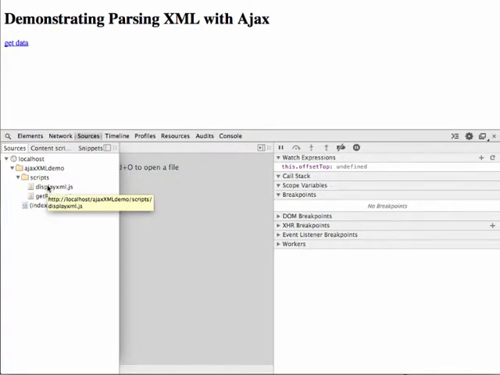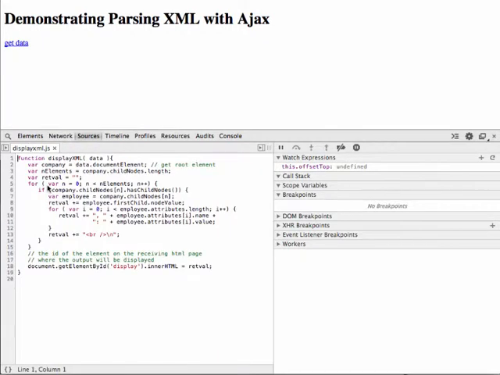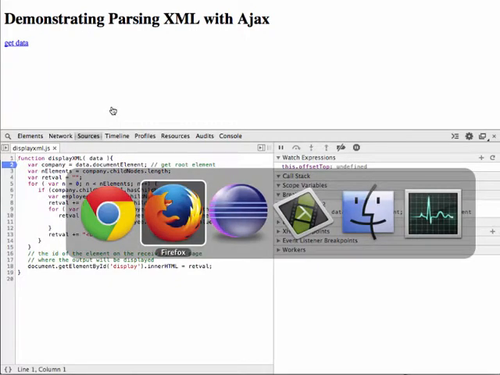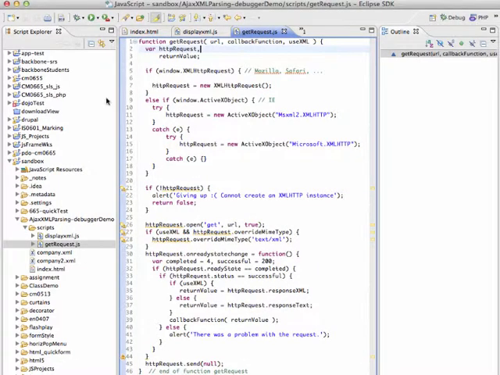Well, I'm just wanting to talk about parsing the XML, so I'm going to click there and set a breakpoint, and we can see what we can see. Right, now you've already been given the code that goes through company. Where has that gone?